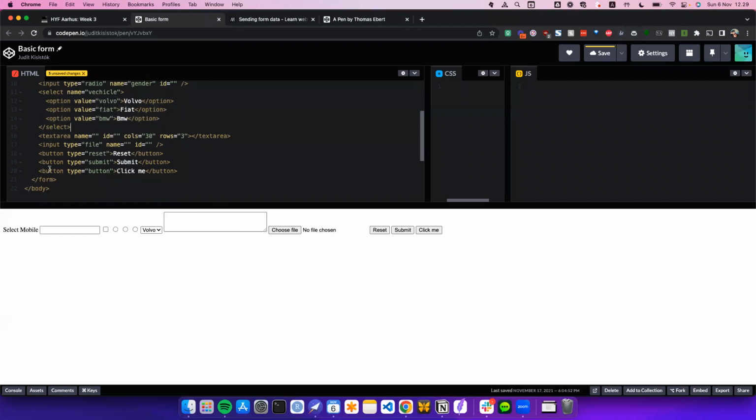And then here we have a text area. This right now doesn't have a name or an ID or anything. Like I said, this is very simple and could be improved quite a bit. And then here in the text area, we can see how many columns and rows it should take up.